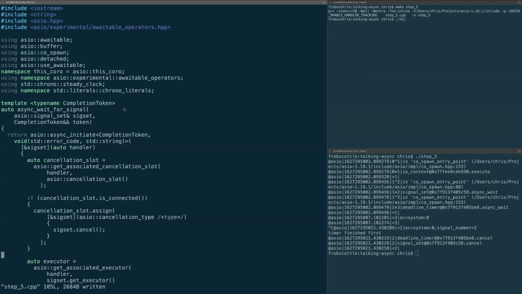Okay, so that's it. That's all we need to do. All we need to do to add cancellation support is first ask for the cancellation slot for the handler. And then if that slot is connected, we're going to assign our cancellation handler into it. And that cancellation handler, in this case, just calls cancel on the signal set.